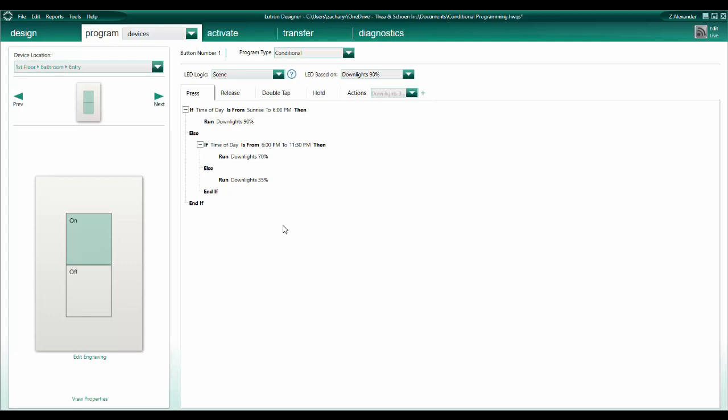Now I'm going to change my LED logic from scene to room. If I left it on scene, the LED would only be on when the downlights are at 90%. I want the LED light to be on when the downlights are on at any level.